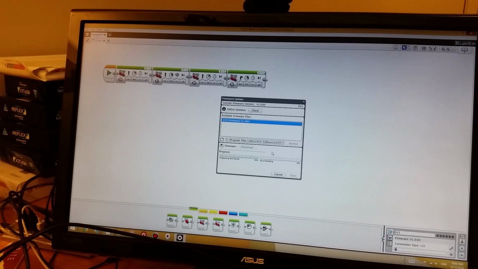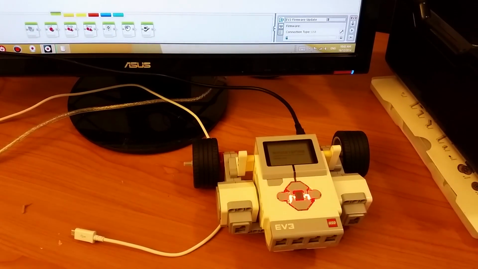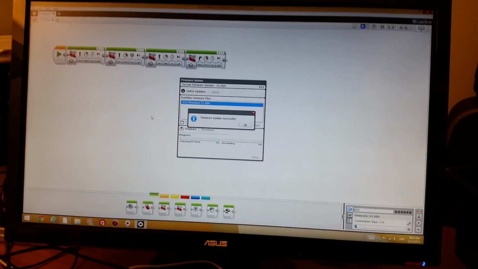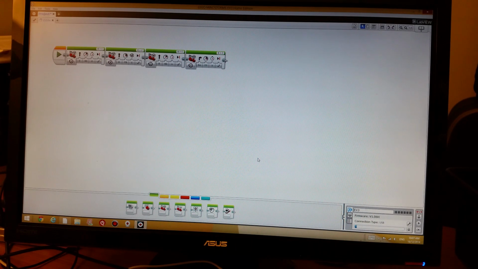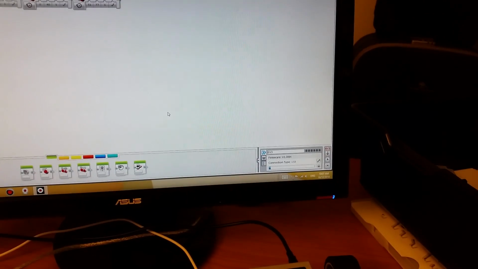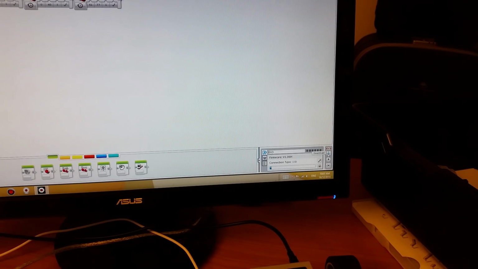And you can see here, it's downloading the firmware onto the robot. So the robot is doing something. After a while, it says firmware update successful. So that's great. Click OK. And now we can close it. Now if you go to the bottom right hand corner, you can see there is a download icon. So you're going to click on that and that should download to your robot. So click that.